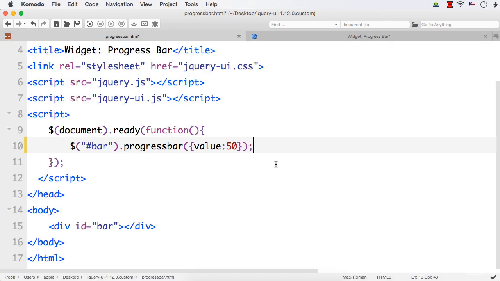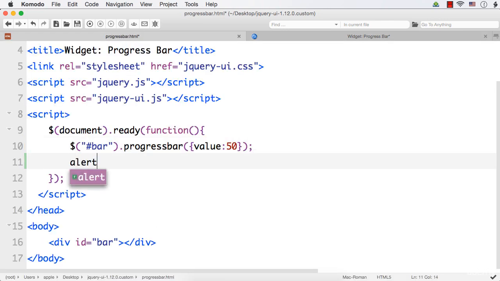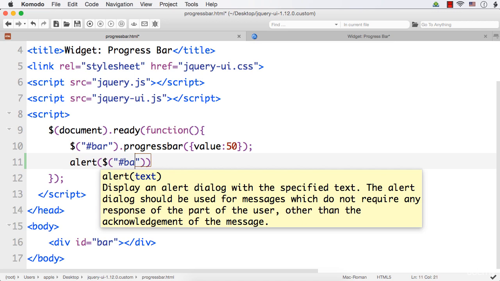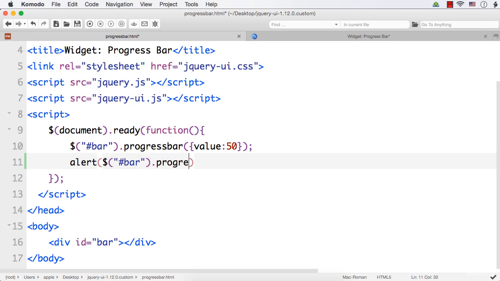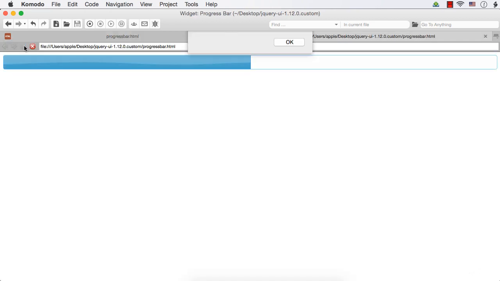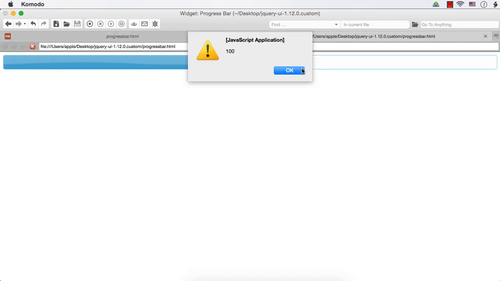For the time being, let me enter alert, $('#bar').progressbar, and I want to know the value of the max option. So I can specify option, comma, max. And let's see the output. Save, refresh. See, it is 100.